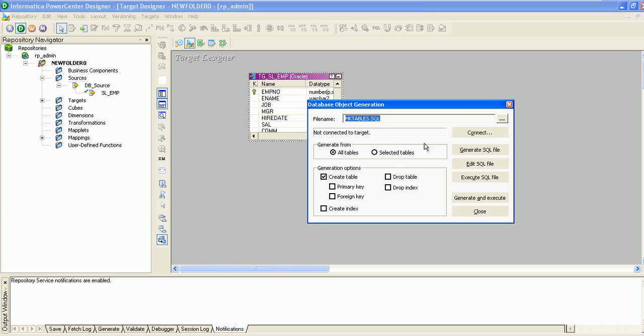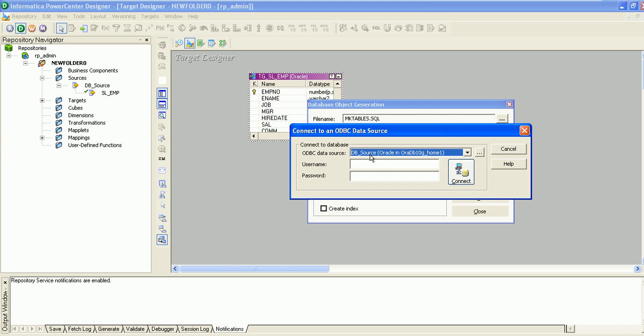Now in the target we'll generate the SQL here. Before generating that, we have to connect to the database. When you connect, it is already on the source, but we have to specify in which database we want to create the table. We are creating it in the target database. Then we have to give the username and password as well.